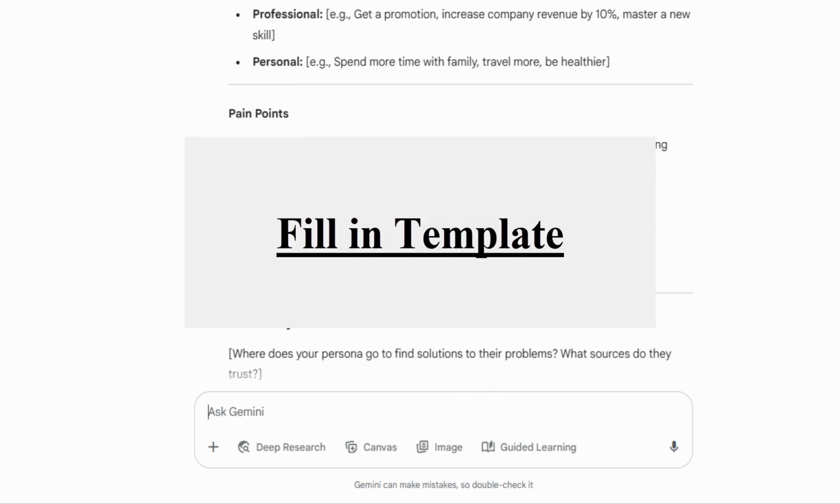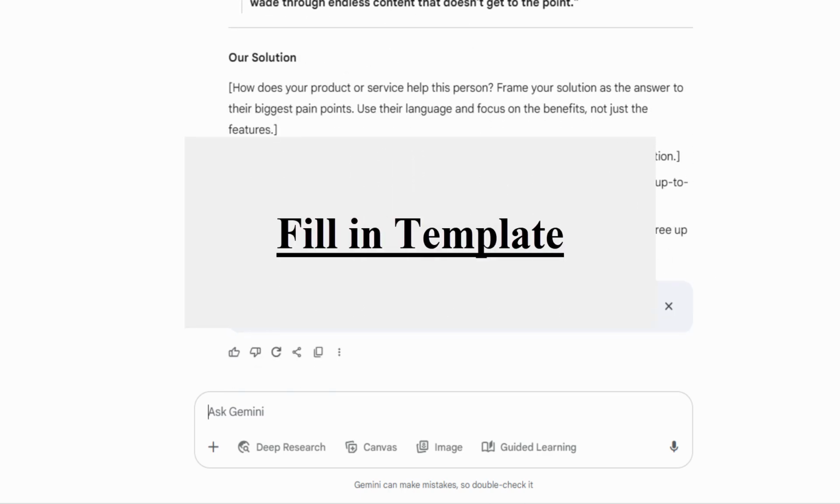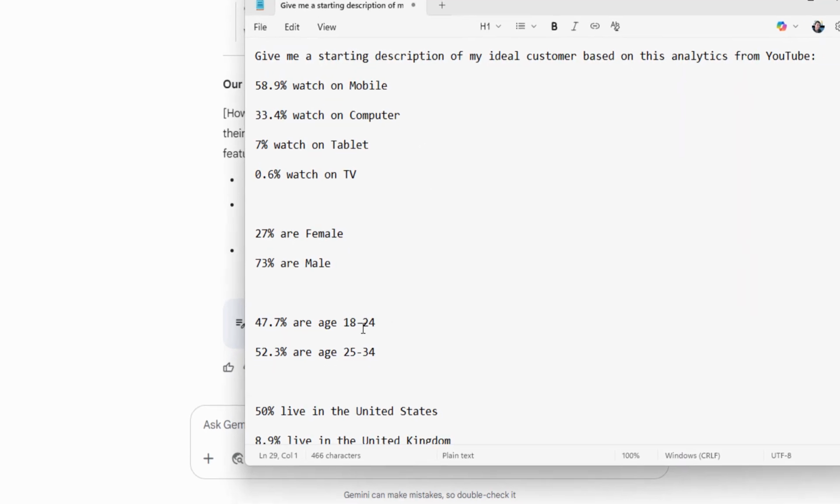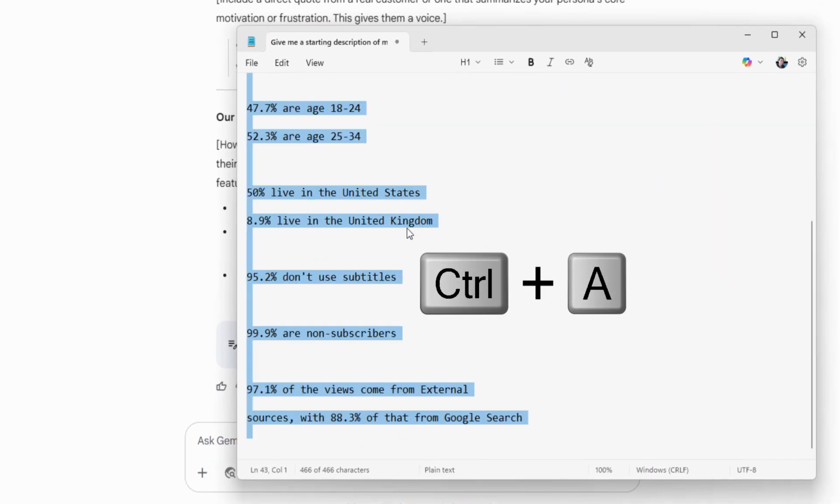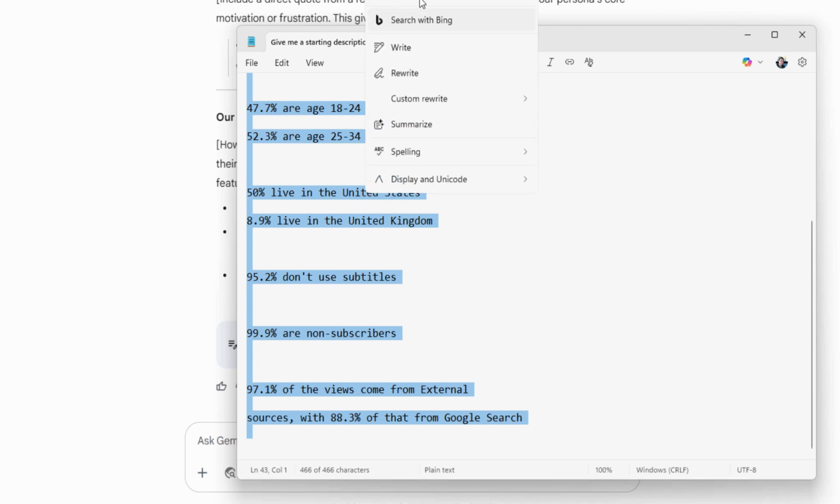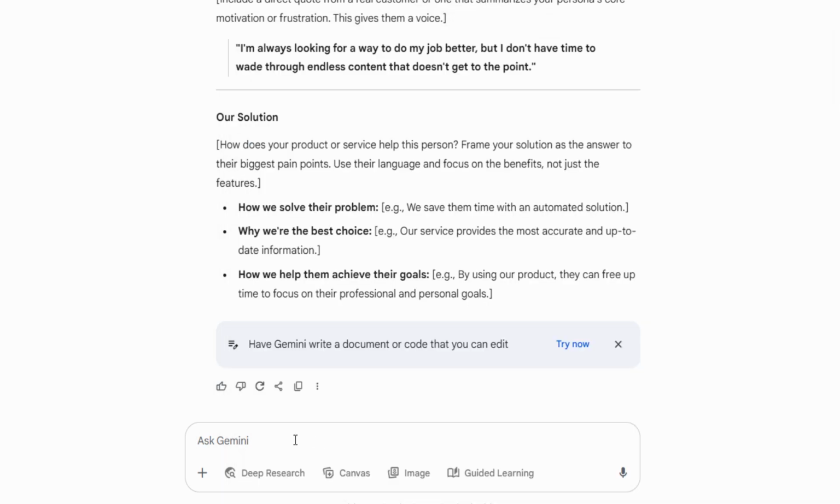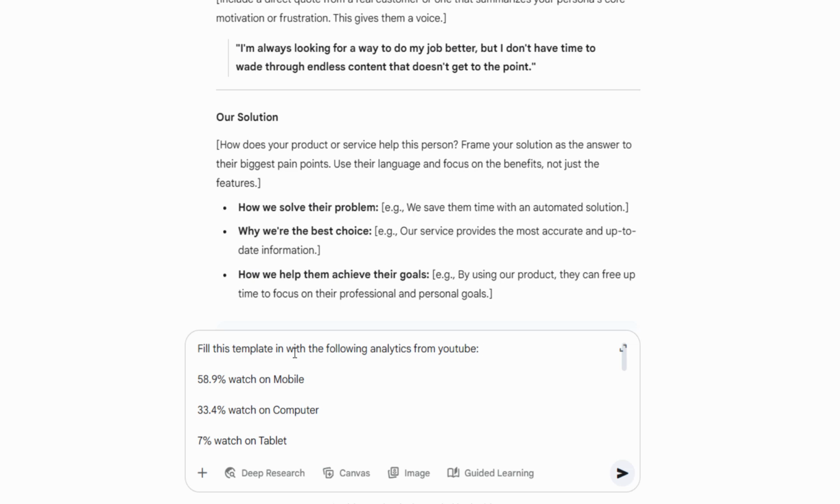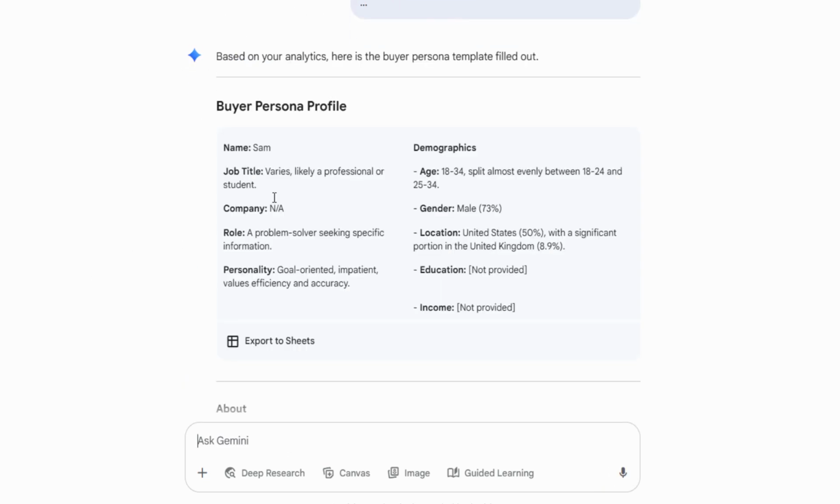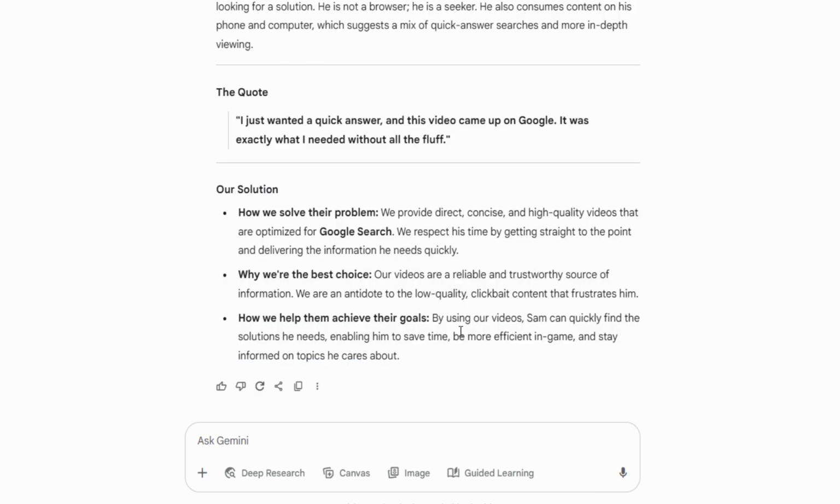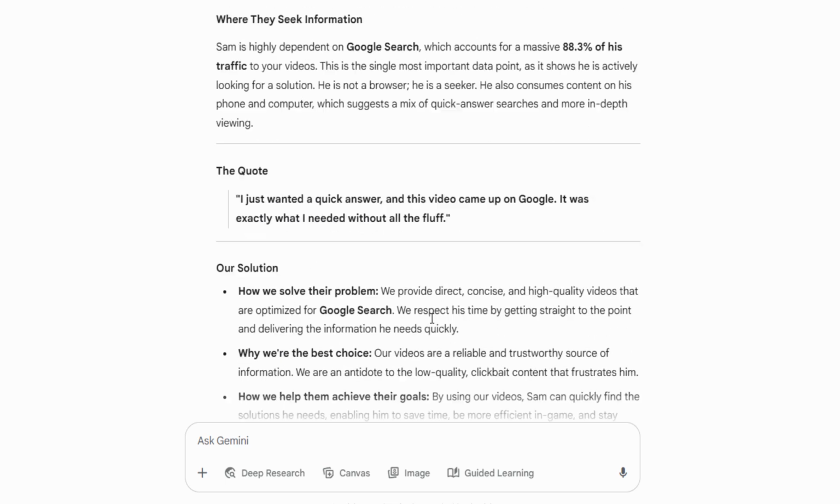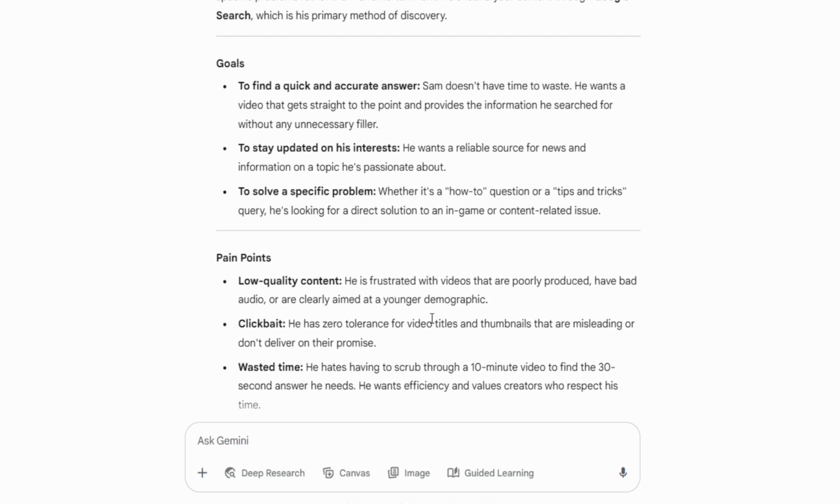Let's now go ahead and fill this in with the information that we grabbed off of YouTube. And this right here, I'll use Control A to select all, and let's do a right click and copy. Let's paste that in down here. And I changed the first question just a little bit here, but all the information from YouTube is the same in here. So fill this template in with the following analytics from YouTube, and that should then use our template with this information. Go ahead, we'll submit this, and here we go. So we have a basic avatar already filled out for us. We're now going to use some of the information from this and take this even further.